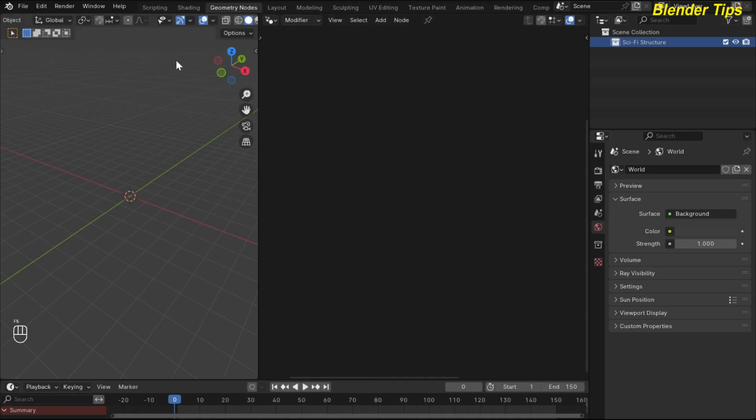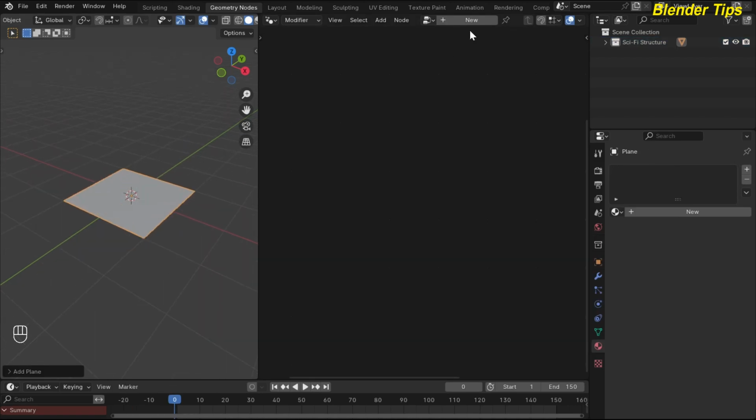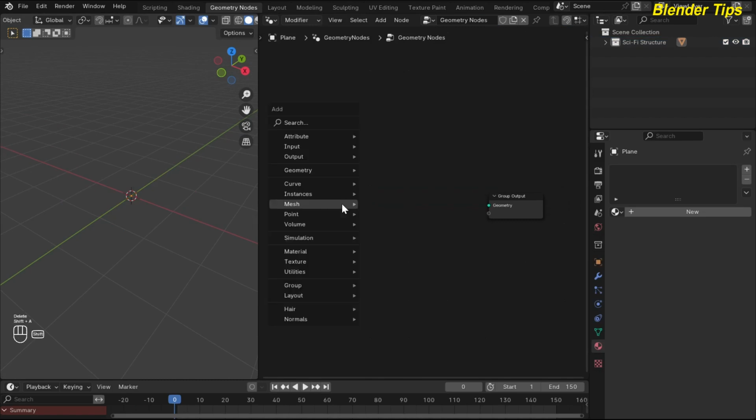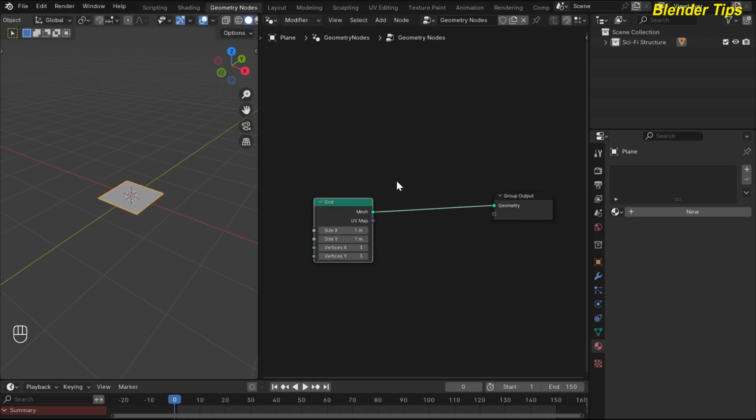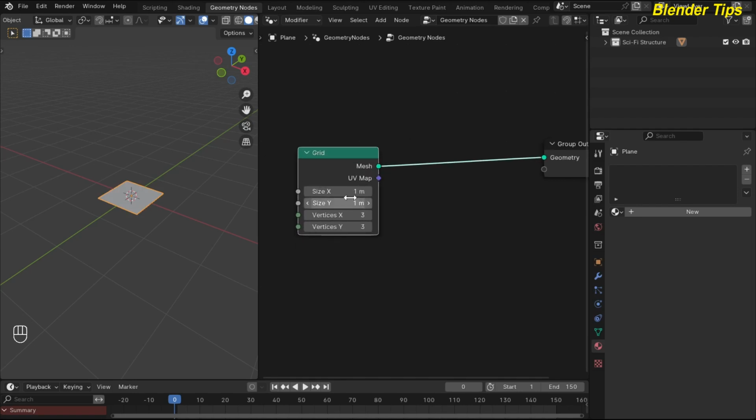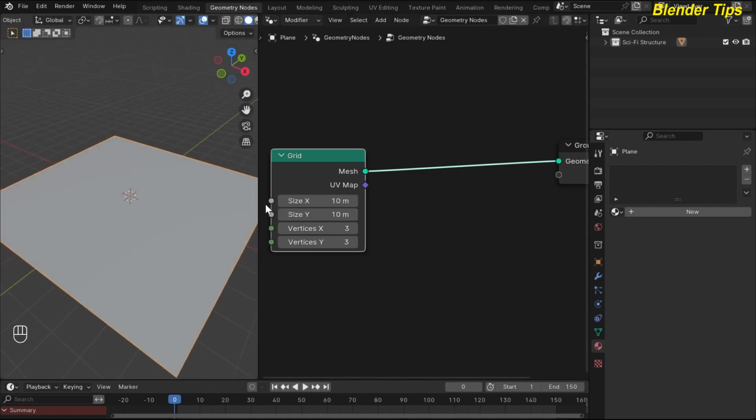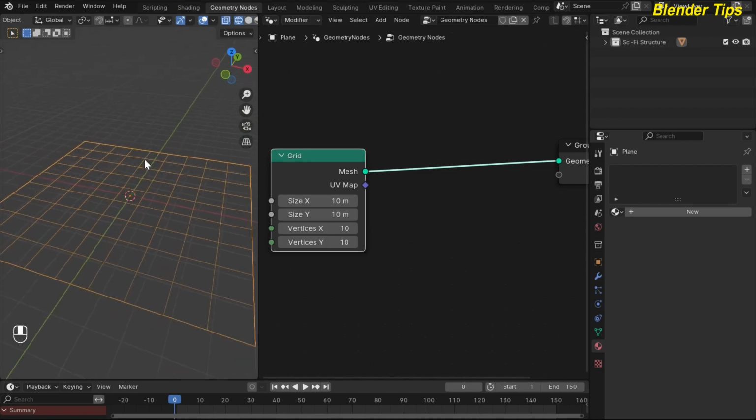Open Blender and here you can see the geometry node workspace. Here I add any object, say a plane, and hit the new geometry node button. I delete this, search for the grid node and connect it with the group output. Now I change some settings in the grid. I increase the size up to 10 meters and also increase the vertices to 10, and here you can see it in wireframe.